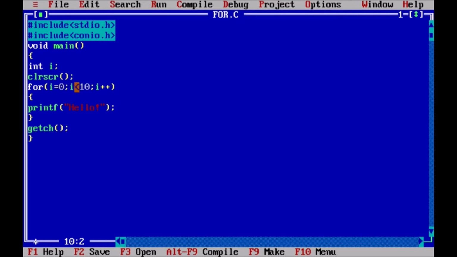So the condition will be checked here. Now 10 is not less than 10. Therefore the condition here fails and this loop will be exited. After exiting, let us write some print statement so that we'll know that we have come out of the loop. Print loop completed.